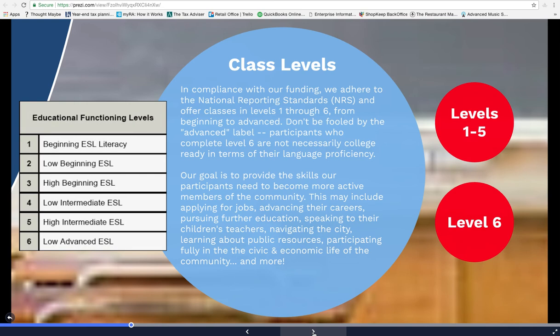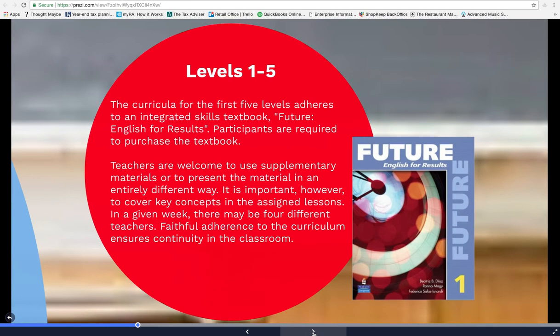So we'll start talking a little bit about levels 1 through 5. And the curriculum that we have for these levels adheres to an integrated skills textbook. The textbook that we use is Future English for Results. As a teacher, you will be given a teacher book, and the participants are required to purchase the textbooks. Now, you're welcome to use supplementary materials, and we encourage that. We want you to present the material in a way that makes it more relevant to the students' lives. It's important, however, that you cover the key concepts in the assigned lessons.